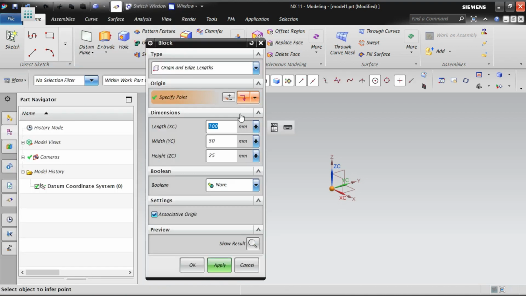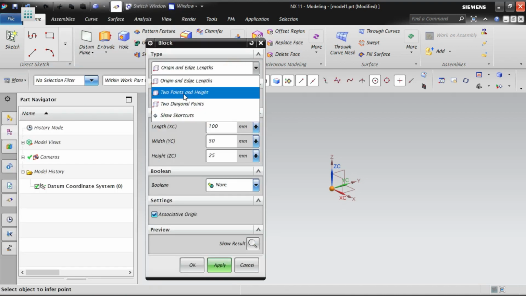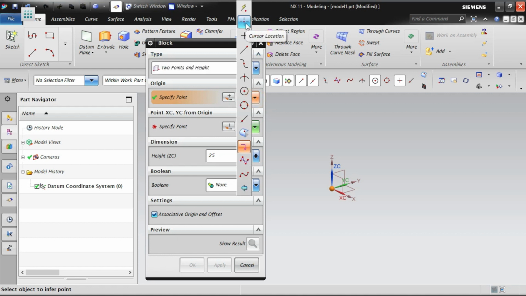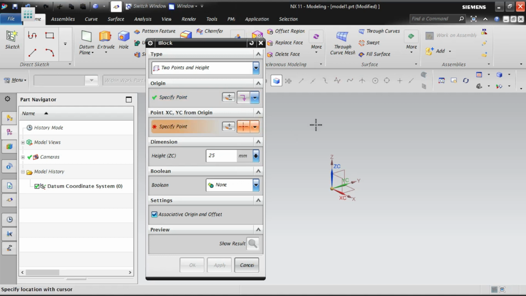Okay, now I'm going to the block option. I'm going for the second option, 2 points and height. The specify point is asking, and by default it has taken 0 0. Suppose I do not want the default location and I want to give my cursor point location. You can turn on the cursor location button nearby and select here. So this is the first point I'm giving. The second point it is asking for.